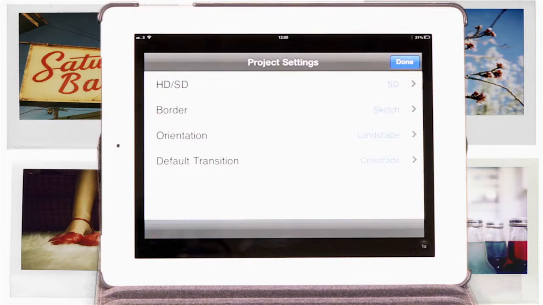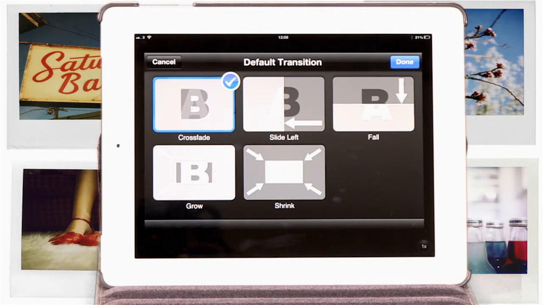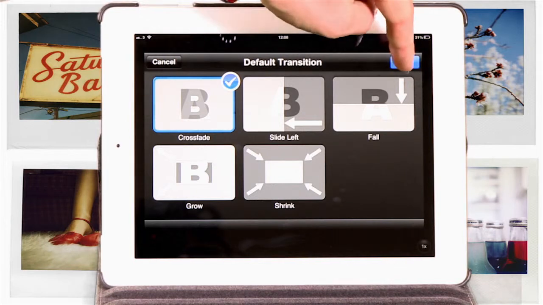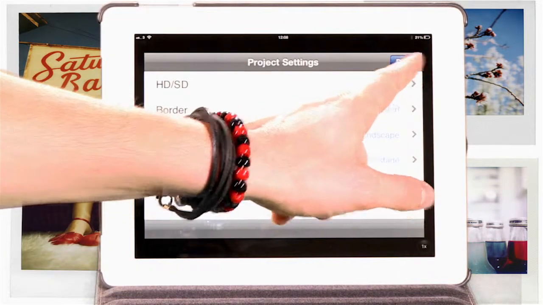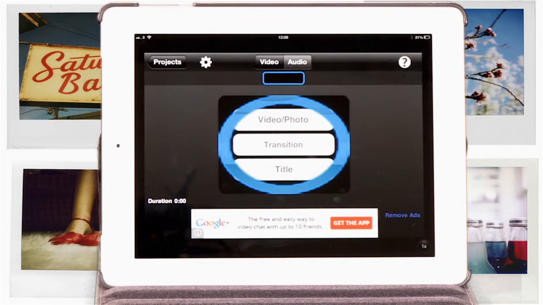And then you can choose orientation, but also a default transition. So how is one image going to blend into the next, one video move into the next? And you can just choose a default transition here and it will put it in automatically for you. When I'm happy, I just select done and then choose done again. Now what it does, it takes me to my editing screen, if you like. This is where I'm going to start to build my movie together. And it gives me 3 options: video and photo, transitions and titles. So these are the elements you can now add to your movie.